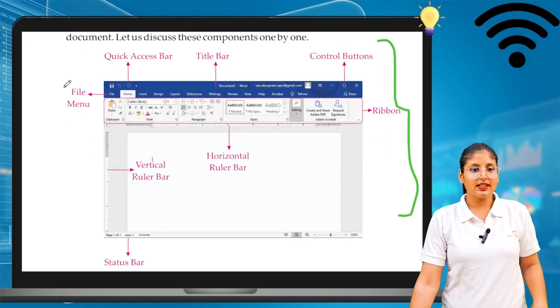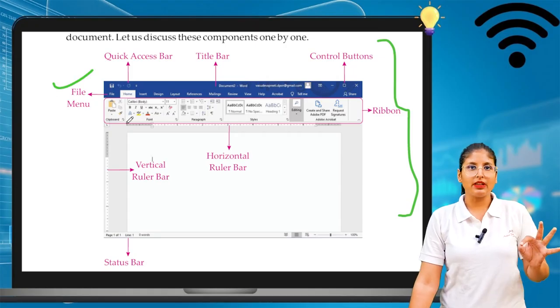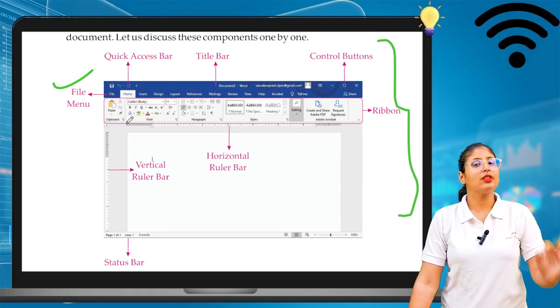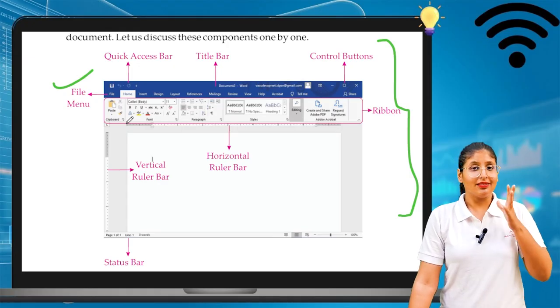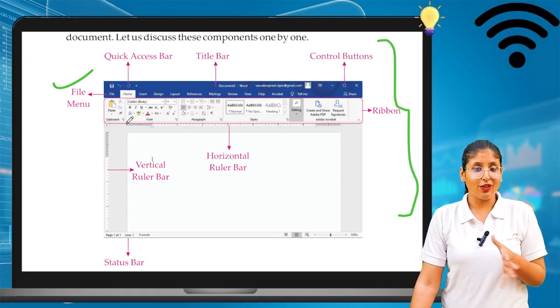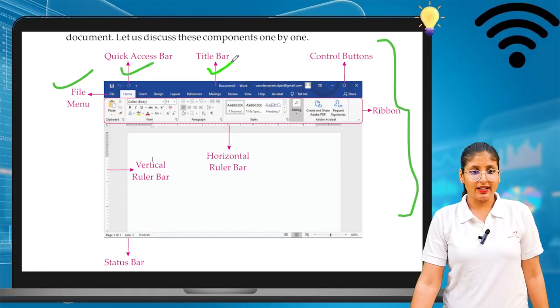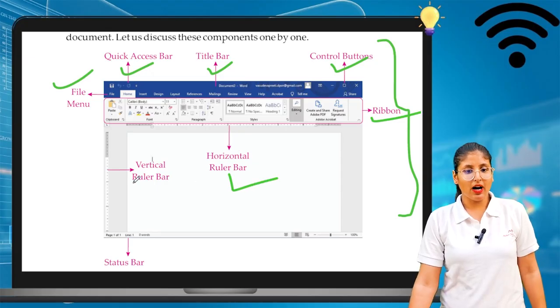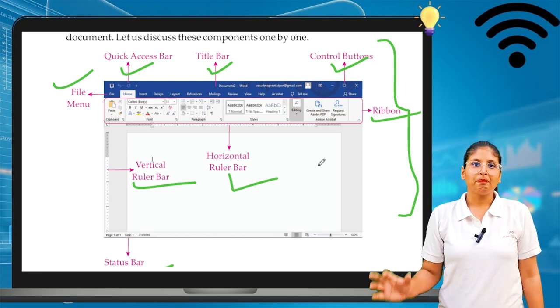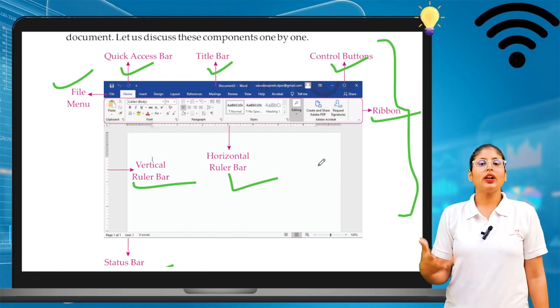Now we will see this is the file menu. We will see each in depth, one by one. I will tell you each and everything, but stay until the end of the video, then it will be clear to you. Now, the quick access bar, title bar is also there, control buttons are there, ribbon is there, horizontal bar, vertical ruler, status bar, all these things are there on the Word page. So we will see what their roles are.